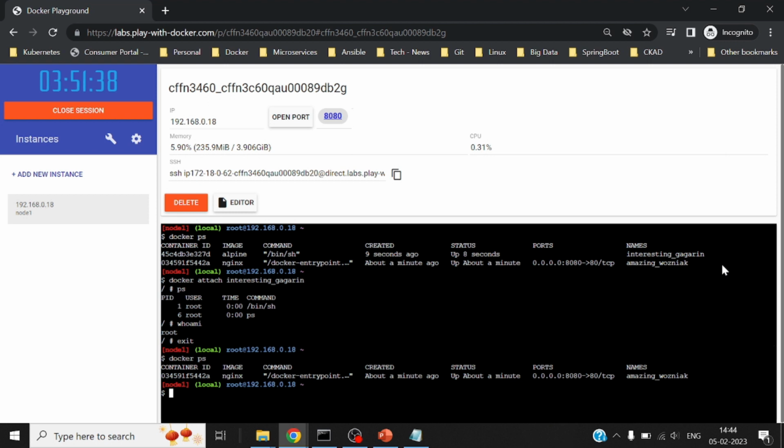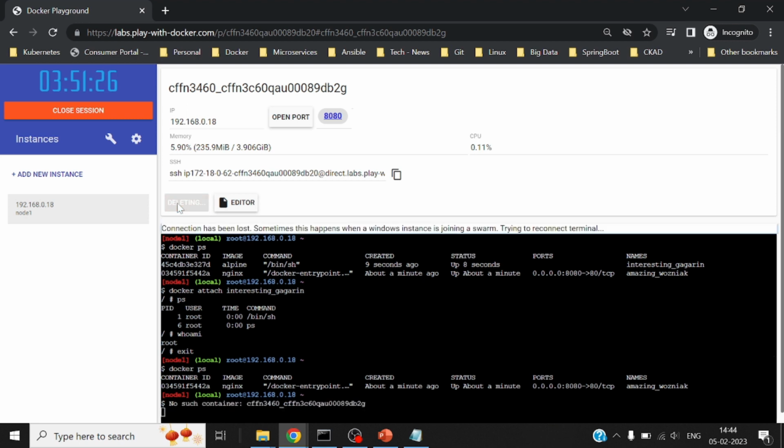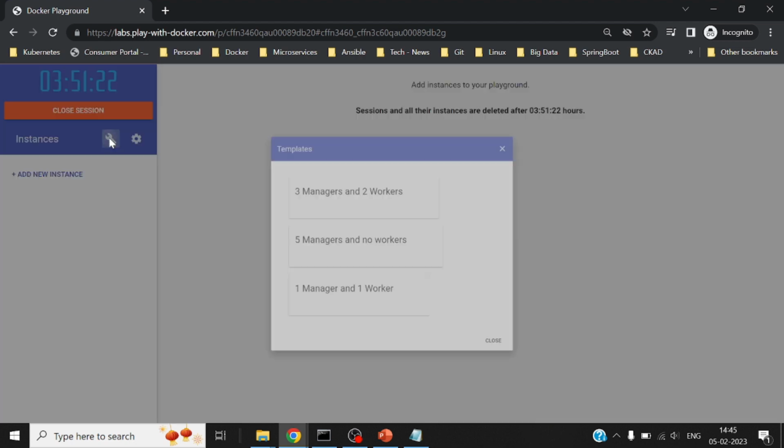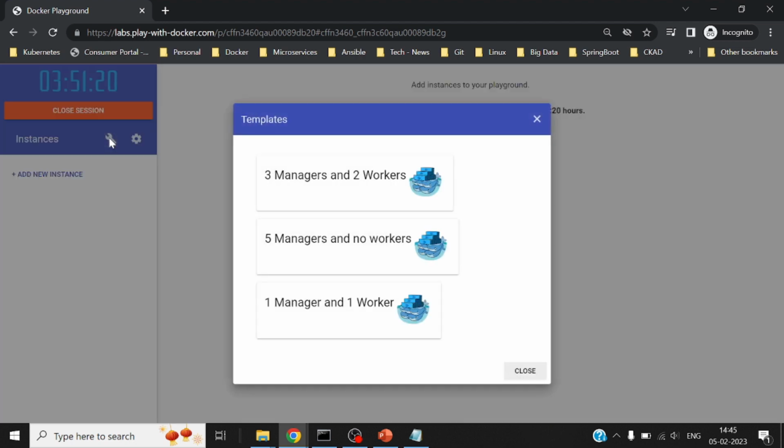That was about starting a few simple containers within a single Docker engine. If I want to get rid of this, I can always say delete, so that whatever sandbox I was using goes away. And if I click on the templates, you see here, there's a bunch of other templates as well, which are available on the fly. Okay, a Docker swarm with one manager and one worker.